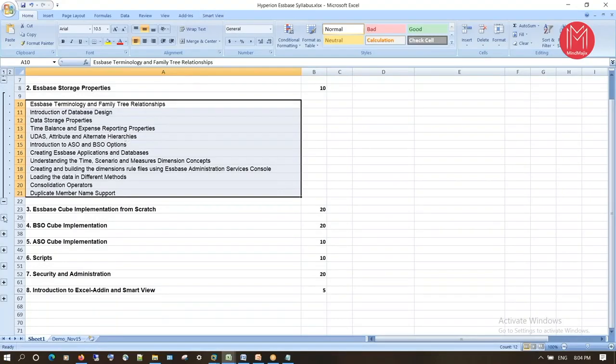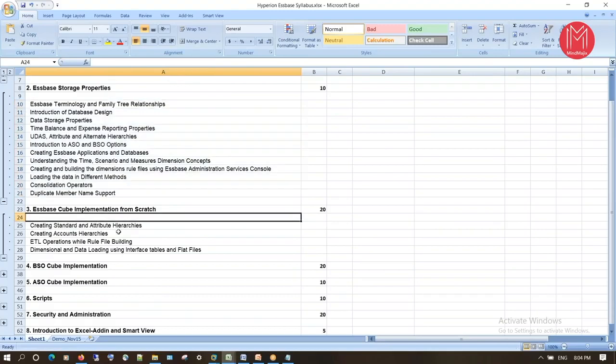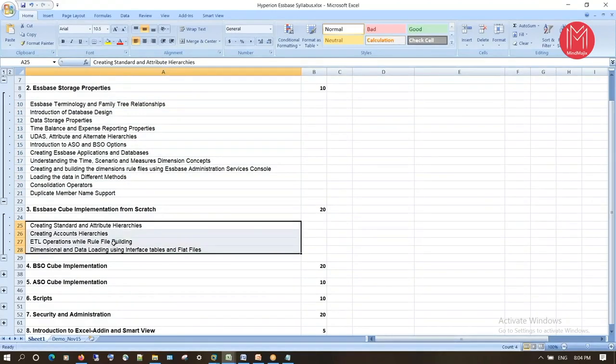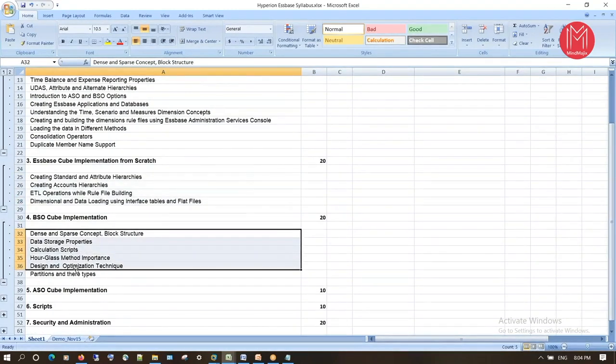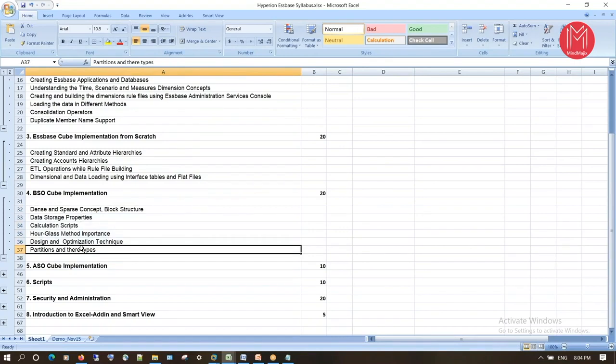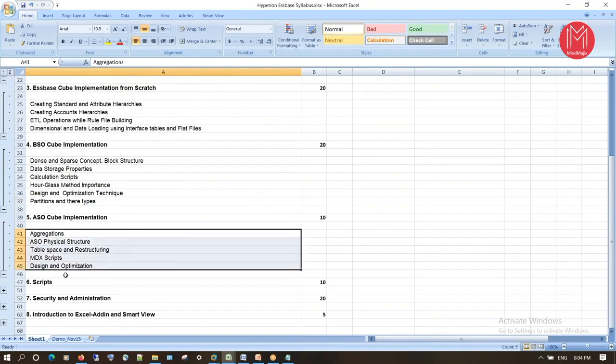After that, we will be discussing cube implementation from scratch, that is ASO and BSO cube implementation. We'll implement each cube. For the BSO cube, we will cover the different types of optimization techniques, the dense and sparse concept, and partitions. After that, we will cover ASO cube implementation: the ASO physical architecture, tablespace, and MDX queries.